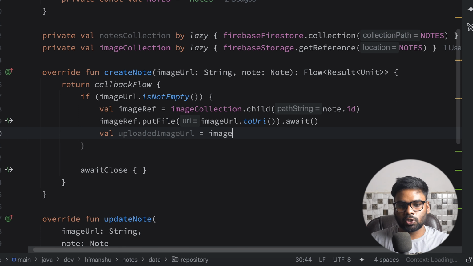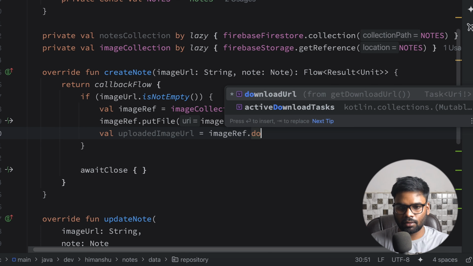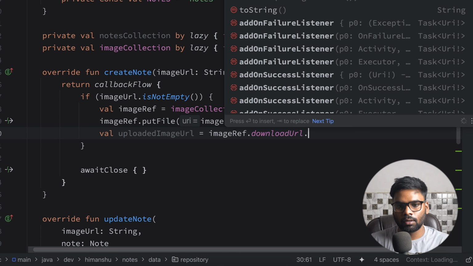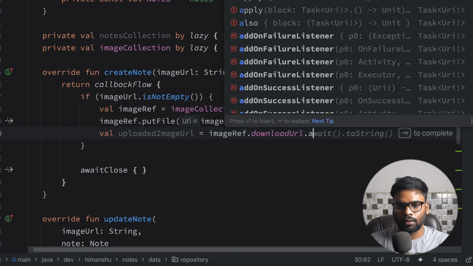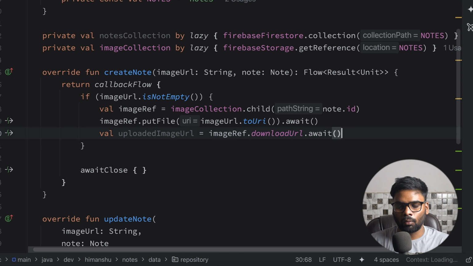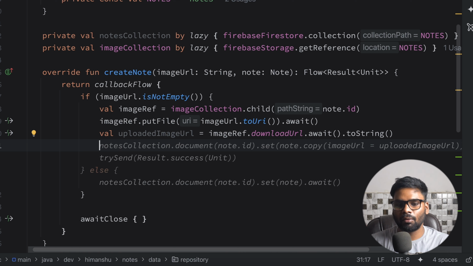Use your image reference, and in this we have the download URL. Now in this download URL you can simply call await, and this will provide you the URI. Convert this into a string. So now we have our uploaded image URL.